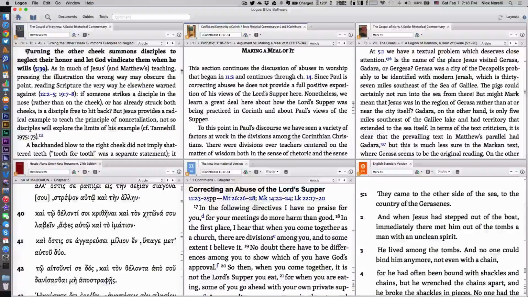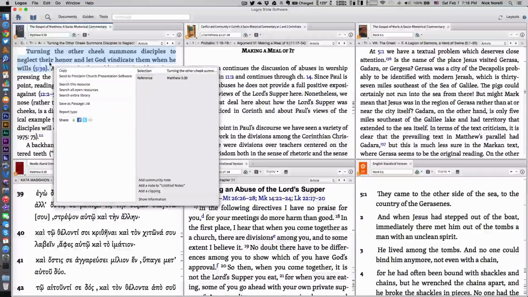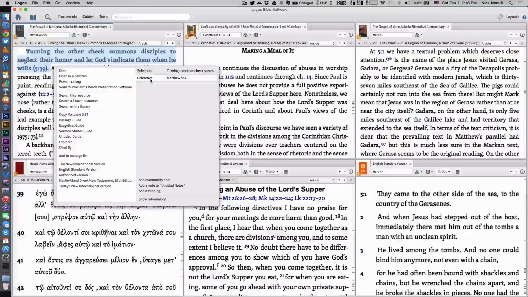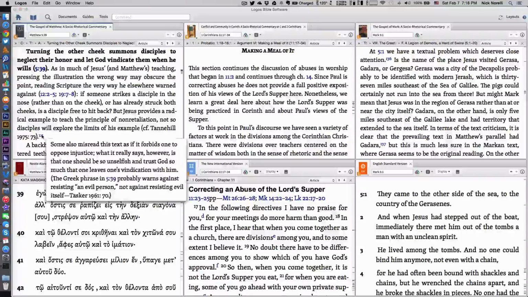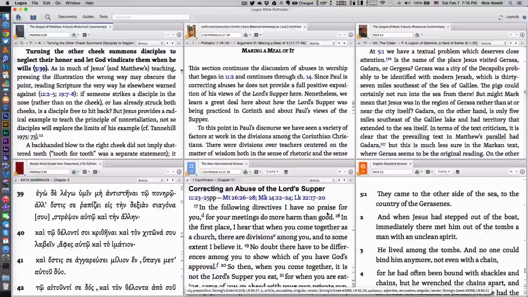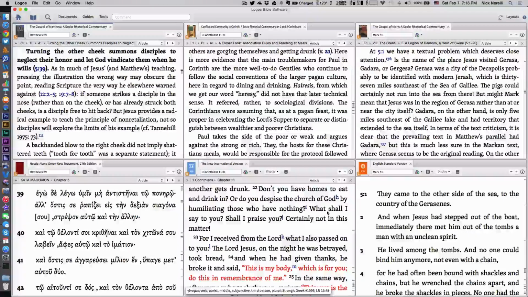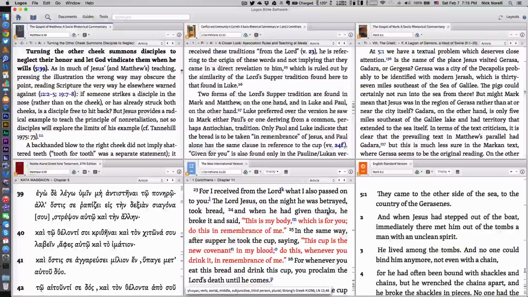This is Matthew chapter 5, Keener's commentary on turning the other cheek. Again, here are the various options you have when you highlight a text. And Logos is just extremely convenient. Here you pull up a footnote, and if I were to click any link in a footnote, it'll bring up the text or the reference to another work if I have it available. Here again, I'm just scrolling in Corinthians.